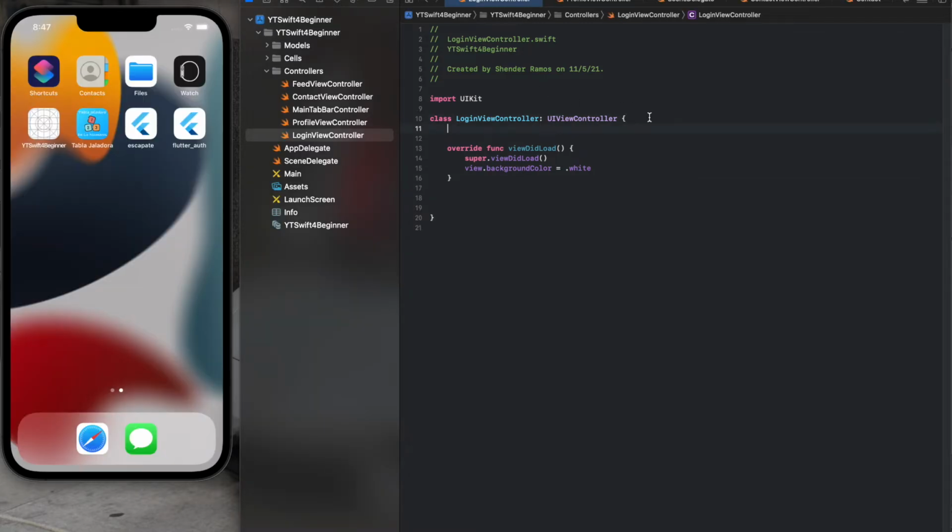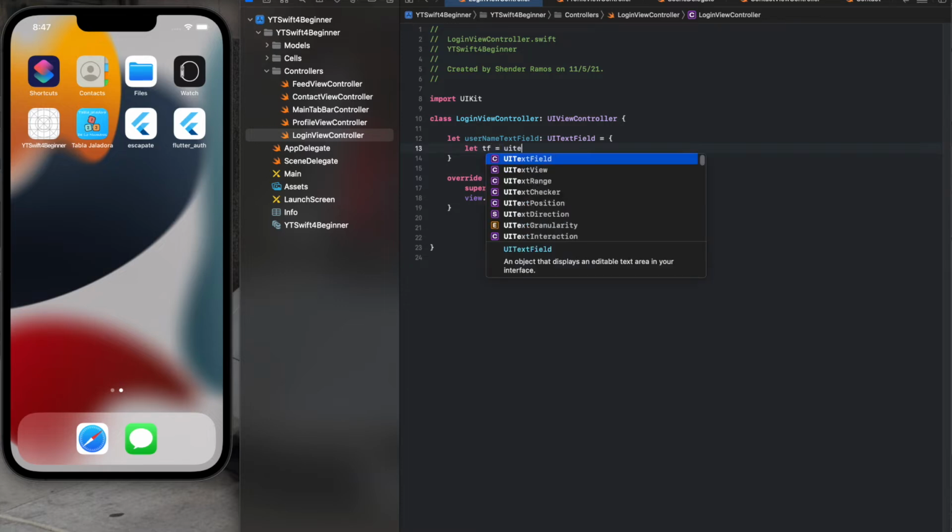Now let's create some fields. Create let login. Now let username text field equal UI text field. Boom, let tf for text field equal UI text field.